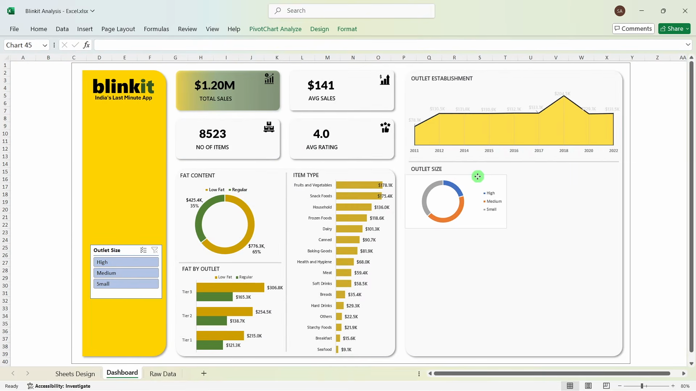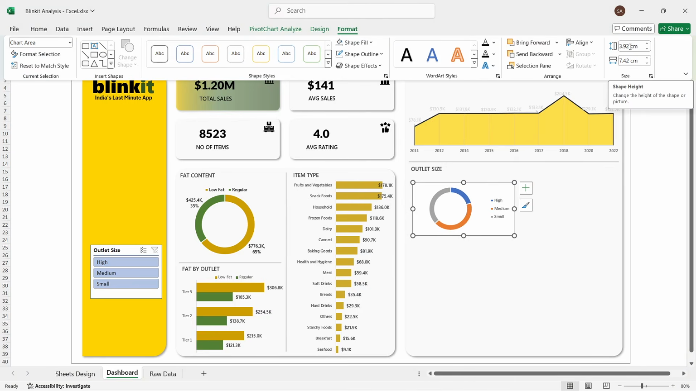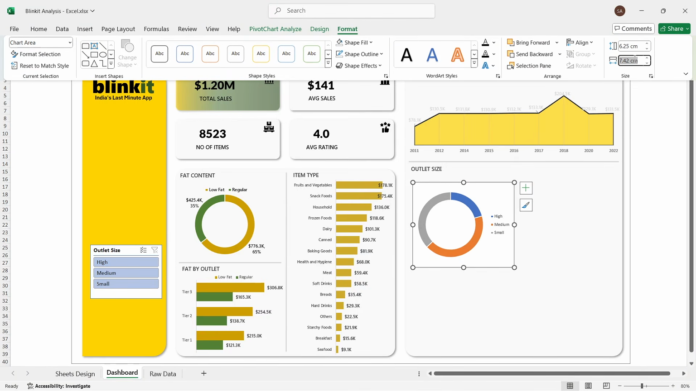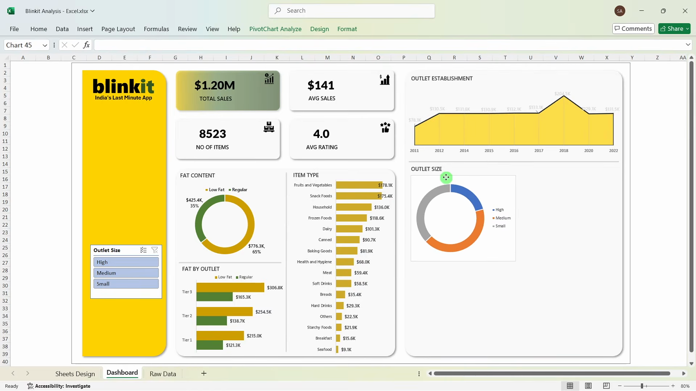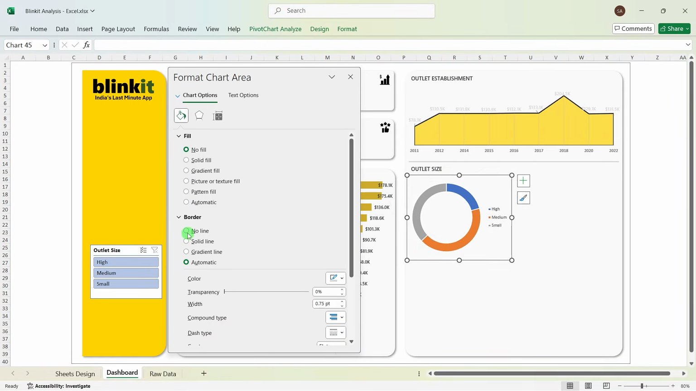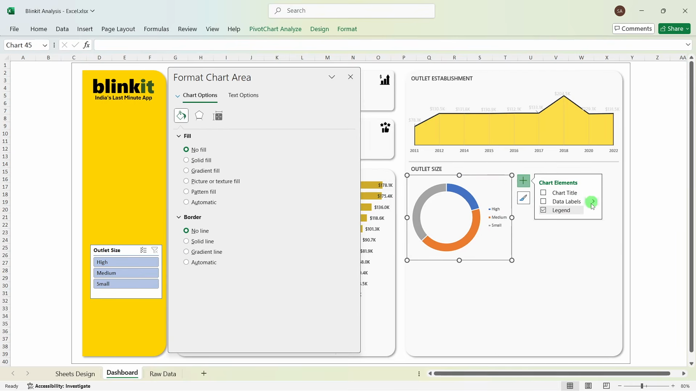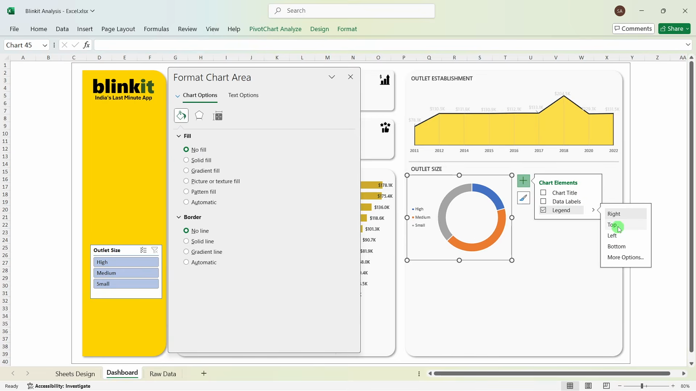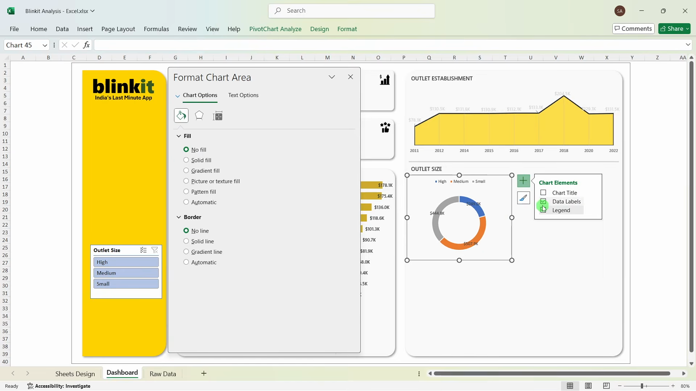Okay, so then just go to format, and for this height I will choose it as 6.25, and the width for me will be 7.65. And now just try to place it over here. Just do quick formattings, format chart area, no line, no fill. And the data legends, we will add it, okay, turn on the data labels.